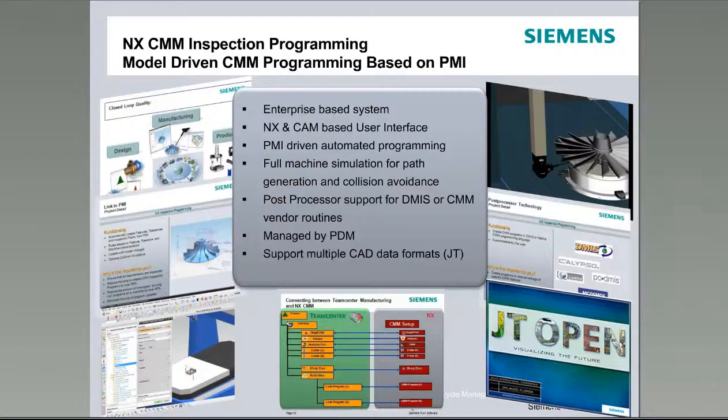And what that means is that you have a very high degree of confidence in the quality and accuracy of the programs that we generate. The other major topic to consider is that we also use the PMI information in the model to automatically generate the part programs, and this is the part that I'll be showing you today. We go through the PMI and automatically convert the PMI into features, tolerances, and inspection paths so that you can end up with an inspection-ready program. This allows us to do a high degree of automation. In some cases, we can reduce the time to generate a CMM inspection program by as much as 80%.